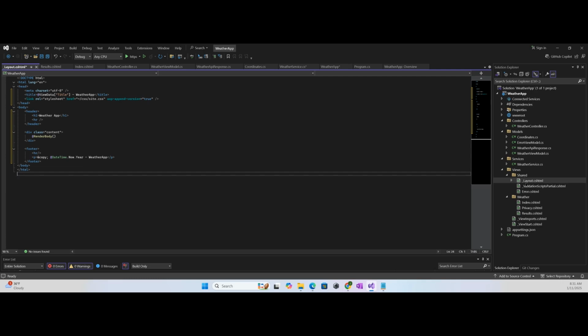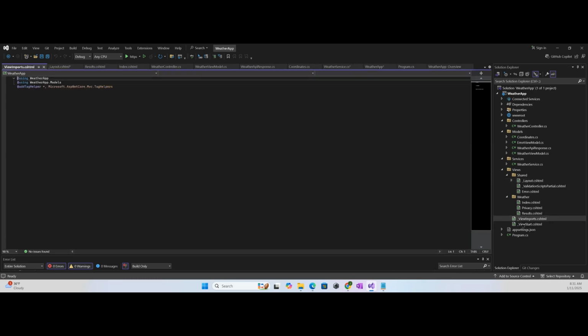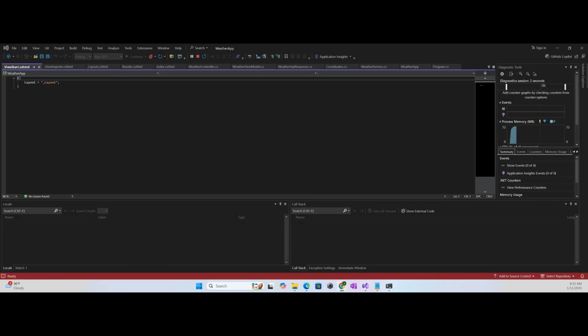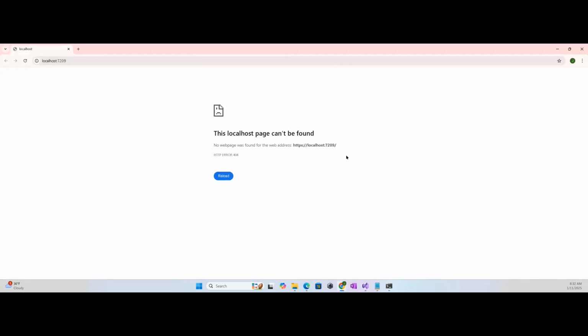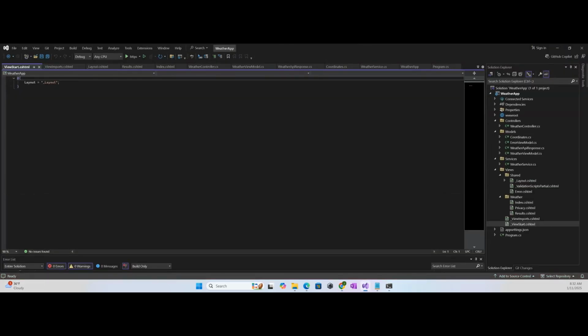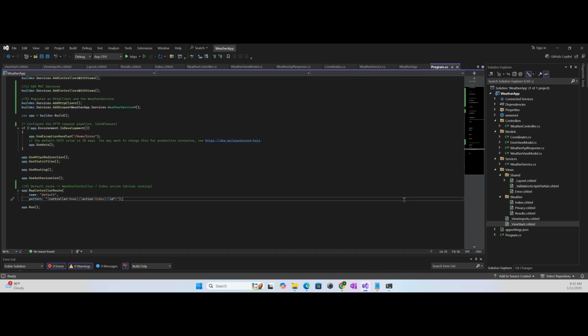Our view imports file looks good. View start looks good. Let's run this and see what we get. Okay, so no web page was found. We get a 404 error. So anytime I see this type of error, especially when I'm running something for the first time, my first thought is something is off with the routing. Something cannot be found, so something must be broken with the routing.